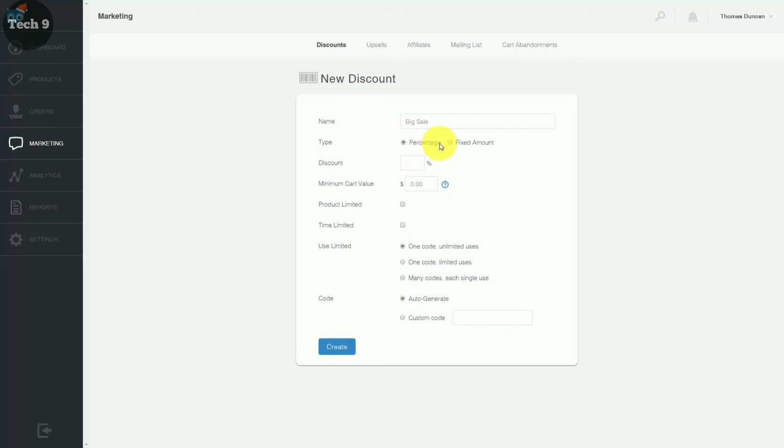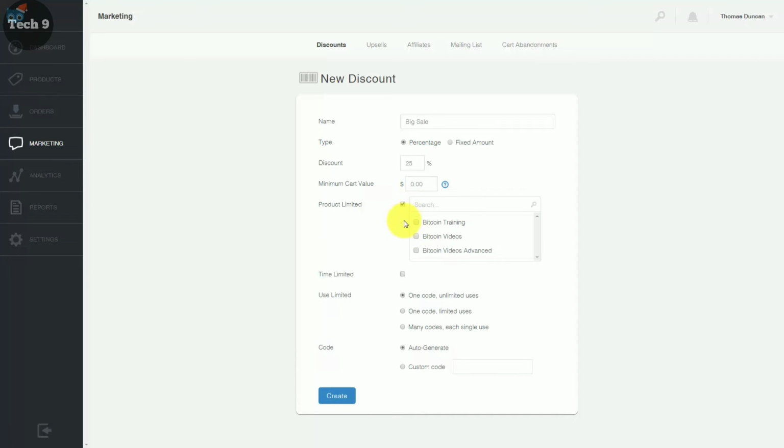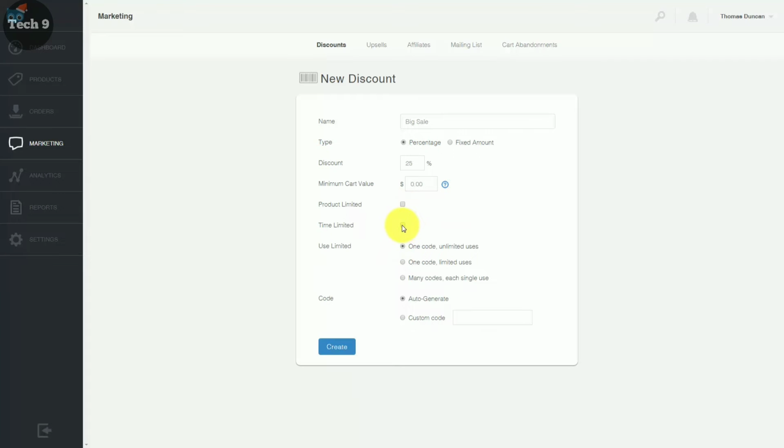You'll decide on a percentage or a fixed amount. If you want a percentage, you'll put that in. If you want to determine that the person has to spend a minimum in order to get it, you can do that. You can limit the number of times that the discount is going to be available, and you can also limit the time that the discount is going to be available. You can actually limit the use of this discount. And then you can either auto-generate the code or you can name it yourself.